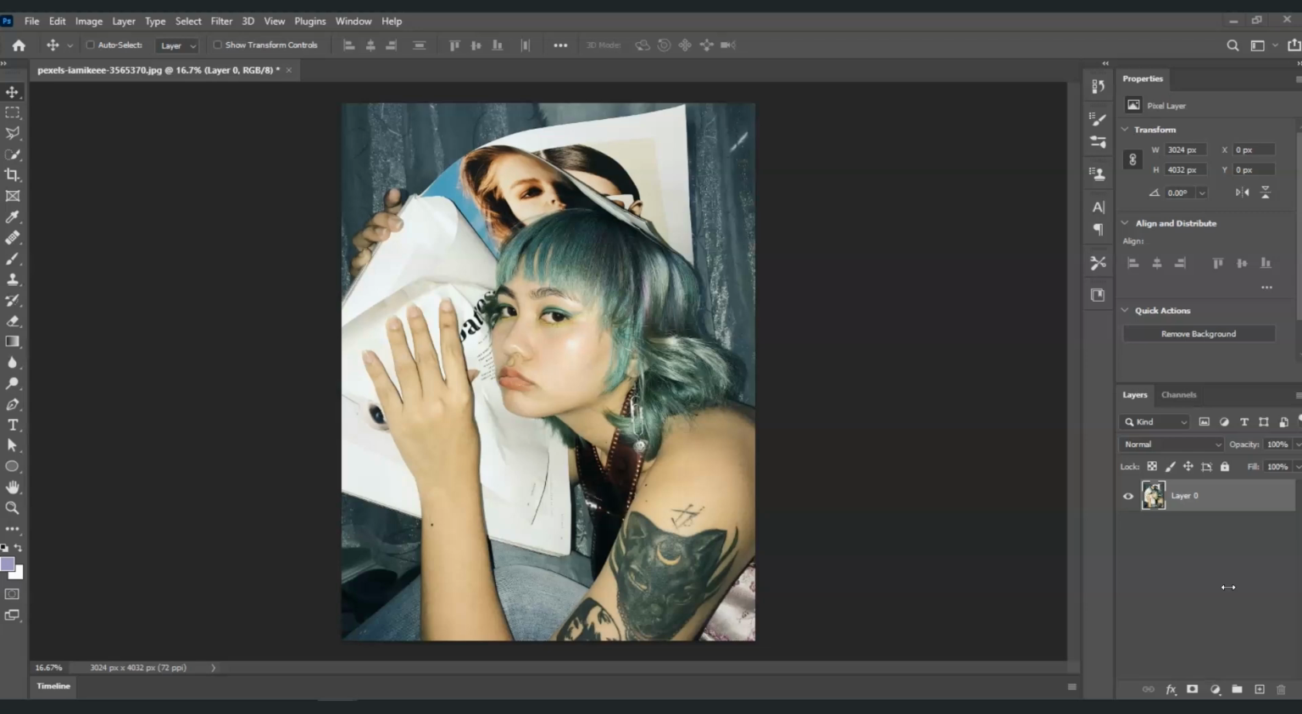So let's get started! So here in our document, I've got an image of this girl, and our plan here is to create a glitch effect. The first step we're going to do here is duplicate the layer. To do that, go to the layers panel, click on this, and let's create a duplicate by pressing Ctrl plus J as our shortcut key.